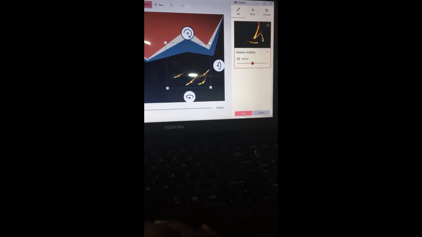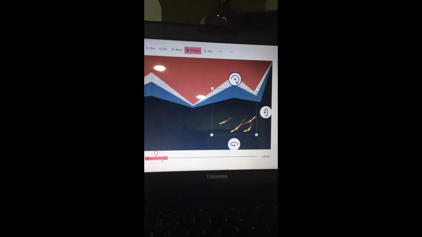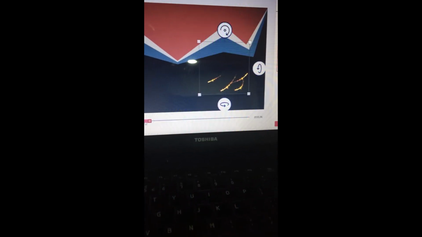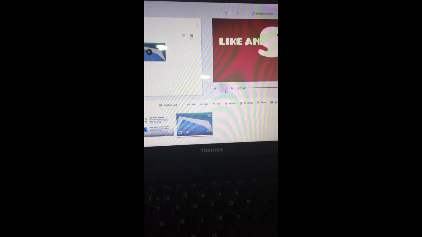I just click on done, and from here you select at what time, at what duration, which part of the video in time you want the effect to appear. So you can see the time is 53 seconds. By 53 seconds this thing should appear. So I'm done. When I play the last video, as you can see, I have selected the last video. So at 53 seconds.